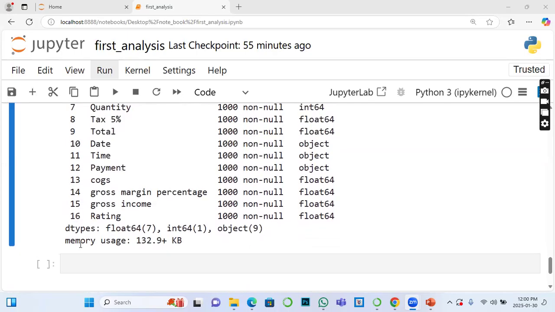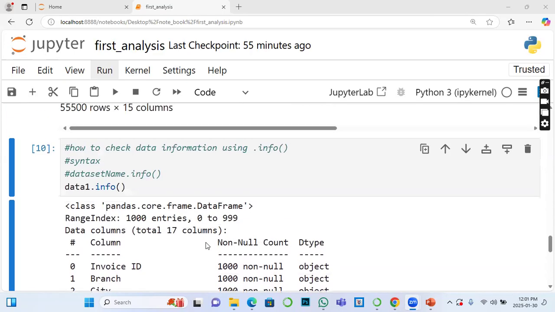Now, if you want to know the current memory space this particular data frame is occupying, it is 132.9 kilobytes. So have we all executed? Oh yeah, let's run now. Let's run.